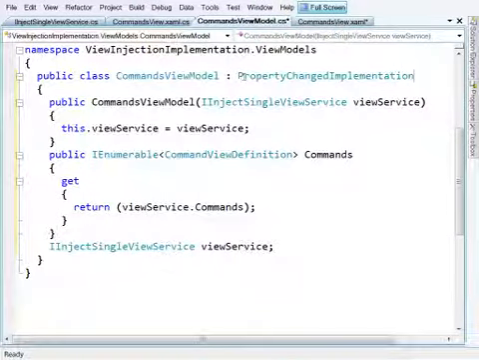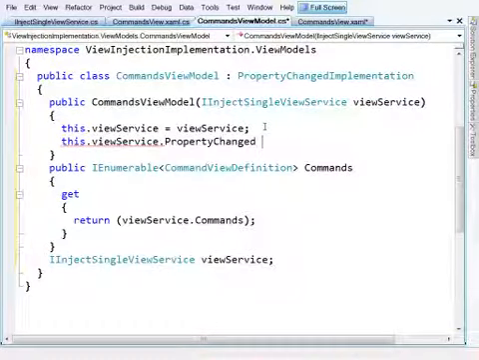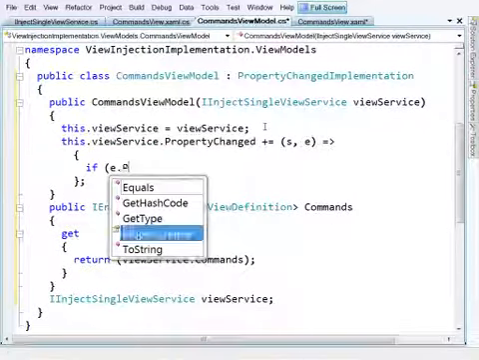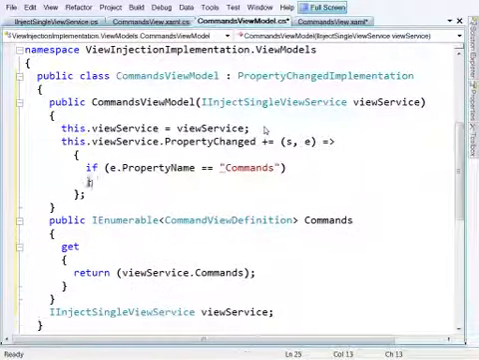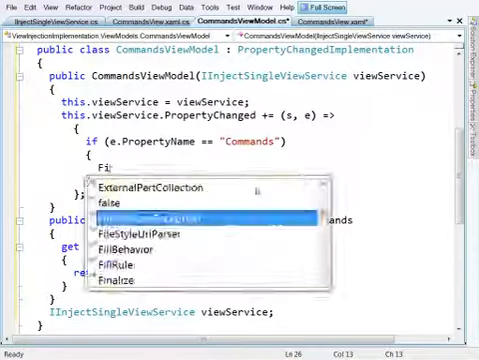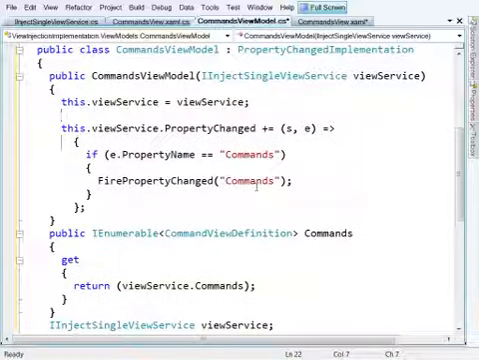So that's fine, but we need to know when our view service's commands change, so we'll say this.viewService.PropertyChanged plus equals, let's just grab hold of that here. So if property is equal to Commands, then we also need to fire a property change for our commands, really, don't we? So we need to do that. So we'd go ahead and say, simply passing that on. Okay, so probably not in too bad shape there.